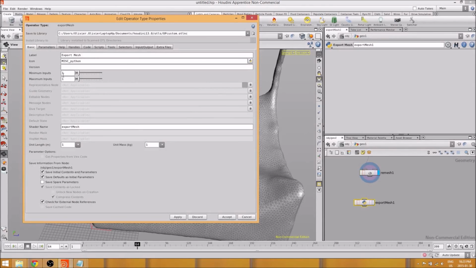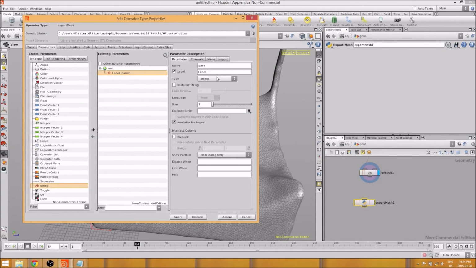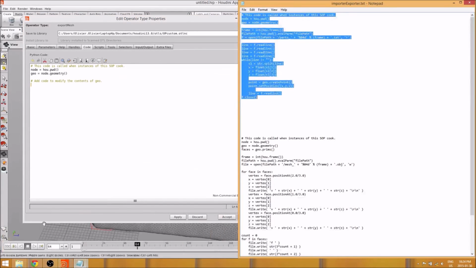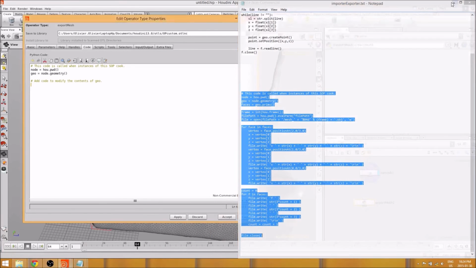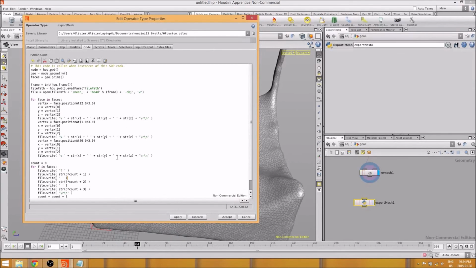So what do I want in here? I have 1 input, which will be the mesh, and so minimum 1, maximum 1. If I go in parameters, I again want to have a string so that I can tell my exporter node where to put those meshes. So again, I'll call it file path with label file path. Okay, and then if I go to the code, again, I've already written the code for that. So let me just copy paste it. Okay, so let's see what this code is doing now.